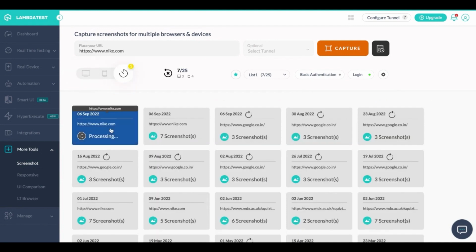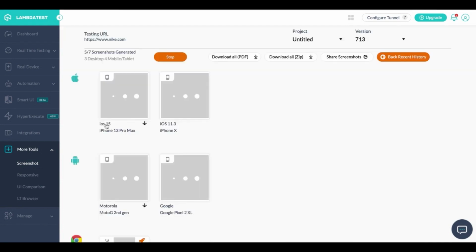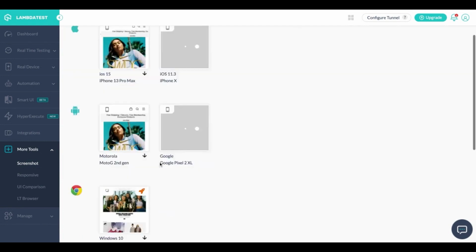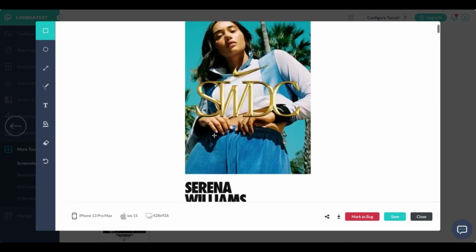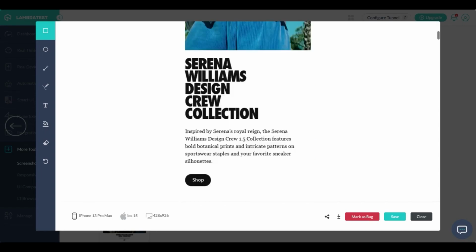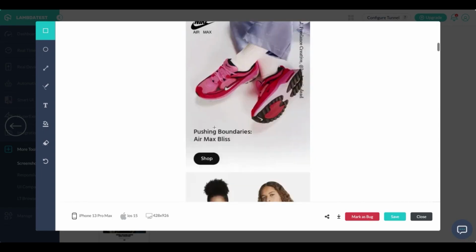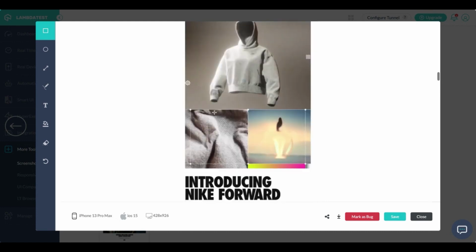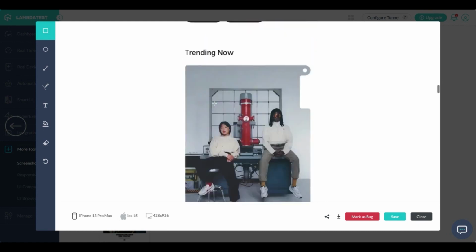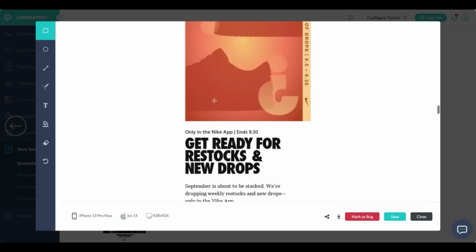and go here. And as you can see, the screenshots are getting captured, and I'll open one of them for you. So this is how the website would look on an iPhone 13 Pro Max, iOS 15. Similarly, all the other websites or your websites, based on how responsive they are, they'll get a full page screenshot of the website.